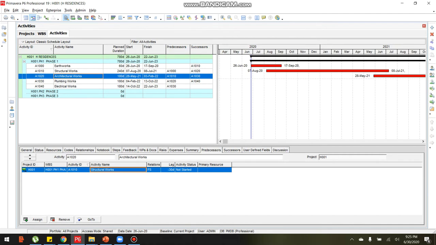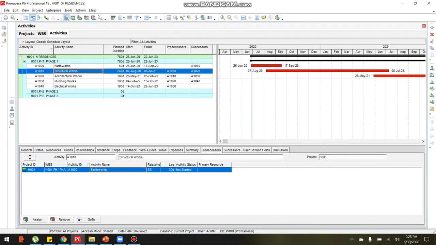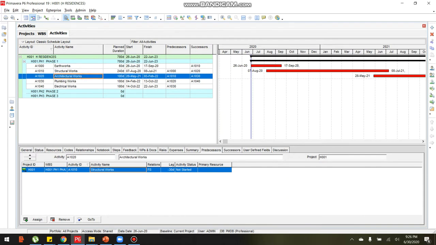As you can see again, the relationship of structural works, architectural works to structural works to earthworks, to architectural works is finish to start, FS, finish to start relationship with 30 days lag. But I believe there are some architectural works that can be fabricated off-site, so 30 days negative lag, let's adjust the lag by, let's say, minus 110.